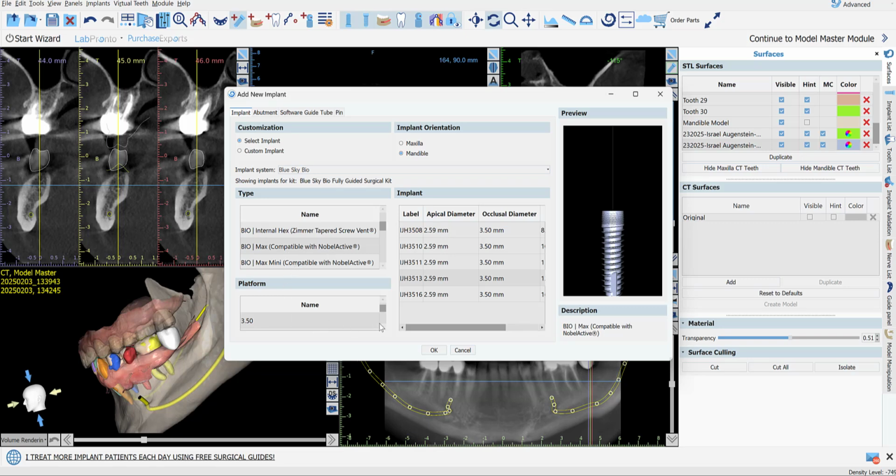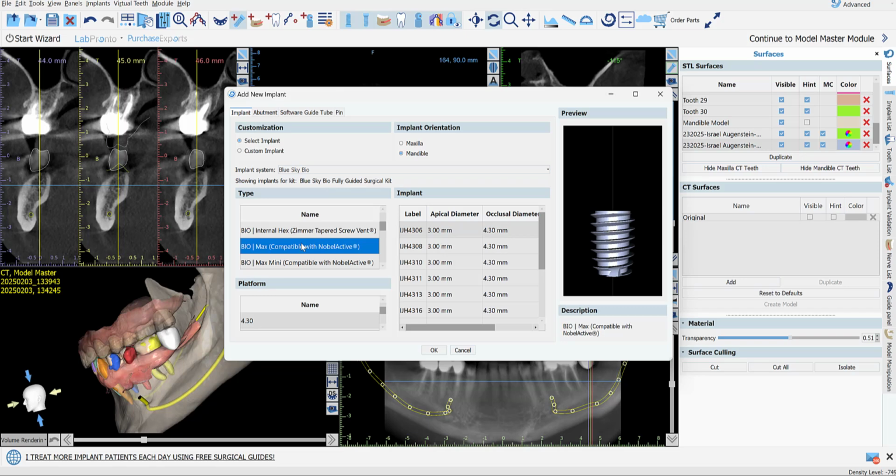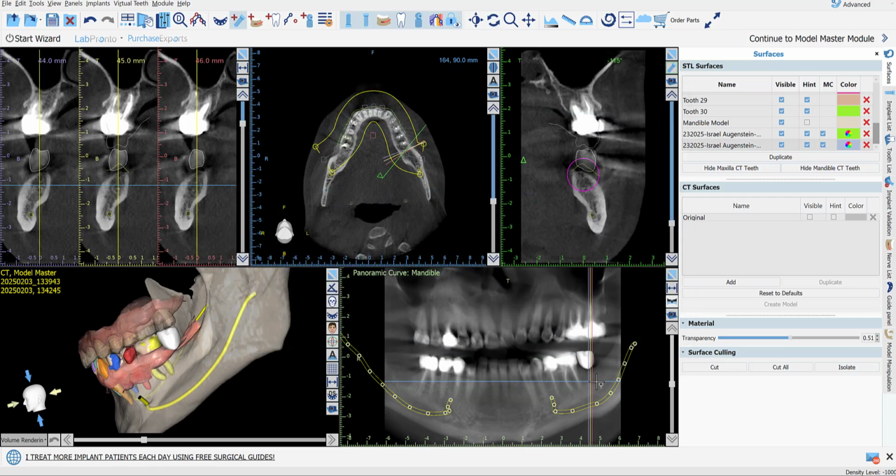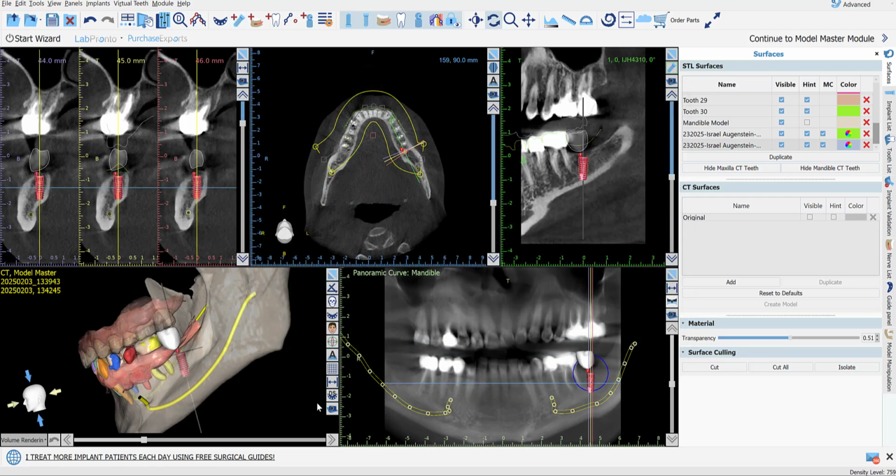And I like the Forte implants or the Max implants, same connection, just the Forte is a little more aggressive thread. Bone density here is decent, so I'll actually start with a Max implant and we'll see where we go from there. So let's start with a 4.3 by 10, this being a standard implant size. We'll line things up and see if it makes sense.